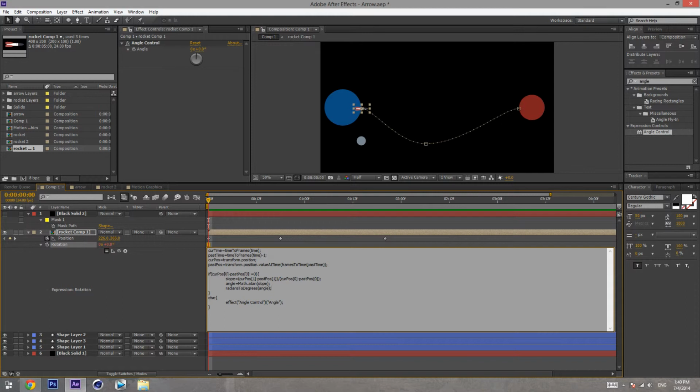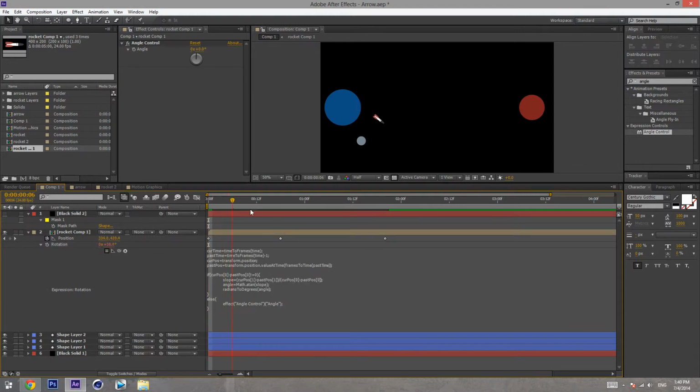And now if we click out of here, you'll notice that the rocket will now follow the path. And you notice it rotates back straight here.